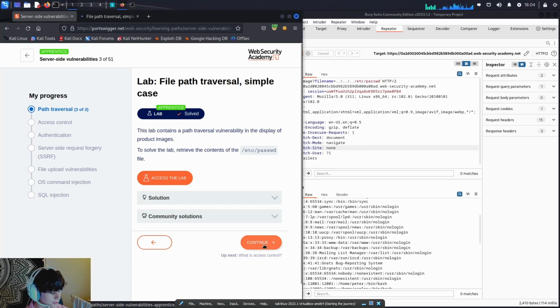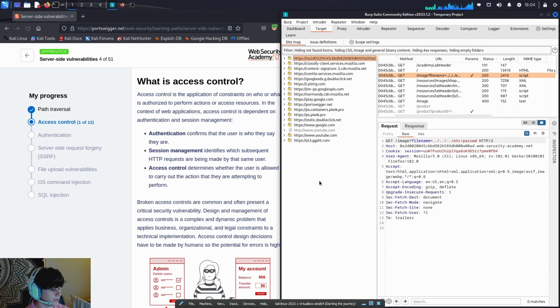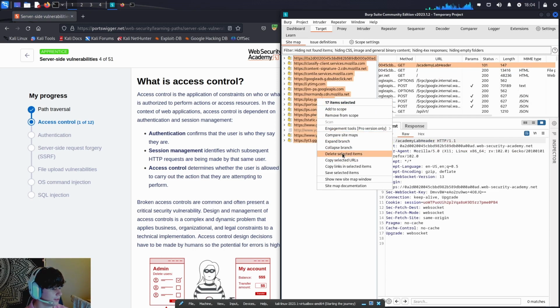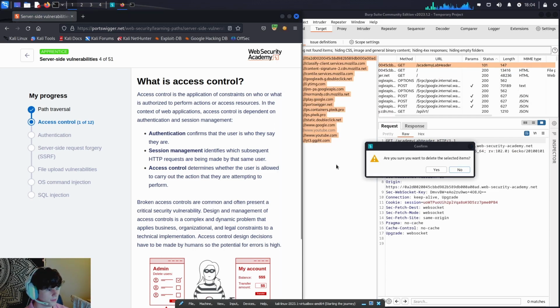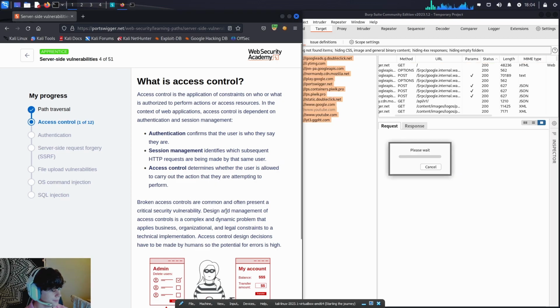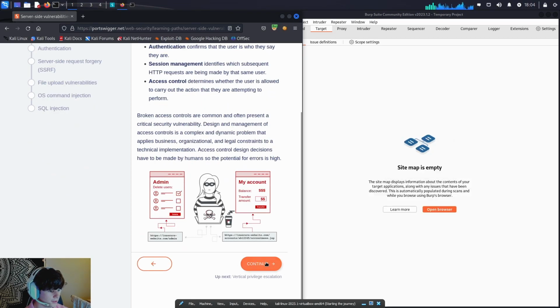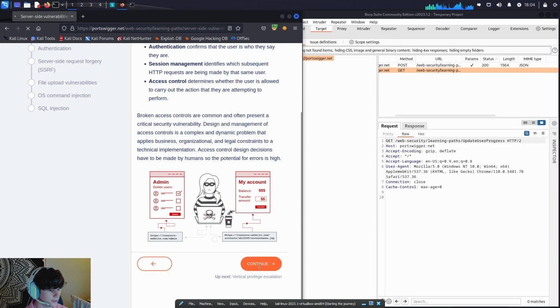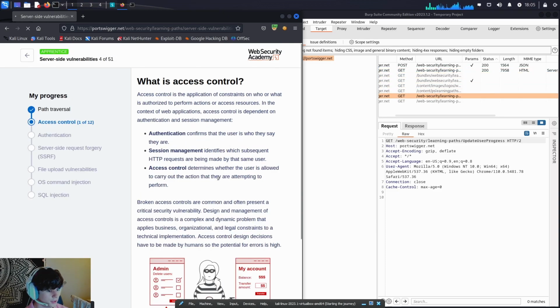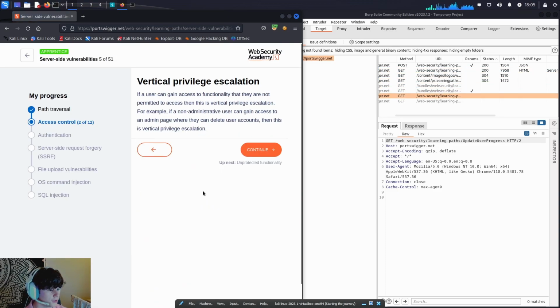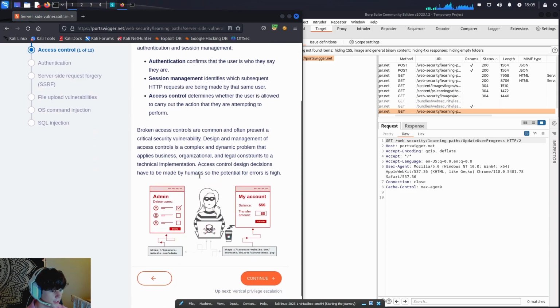Let's see what the next lab is. See if we can go through that one next. And I always like to clear this out because I don't need any of these. All right, access control. What is access control? And you can go through this. I just wanted to show off some of these. Okay, so this is privilege escalation.